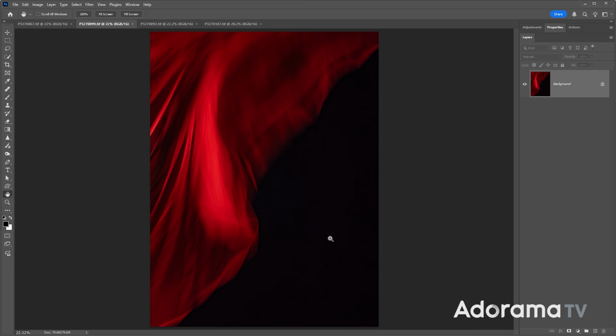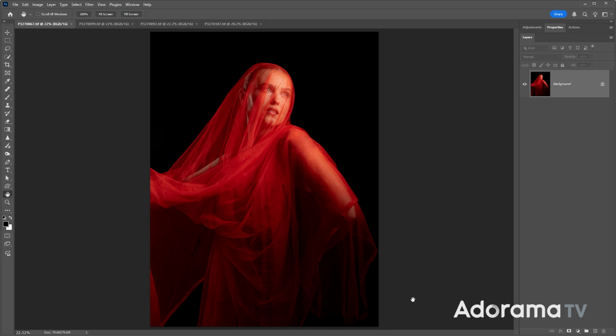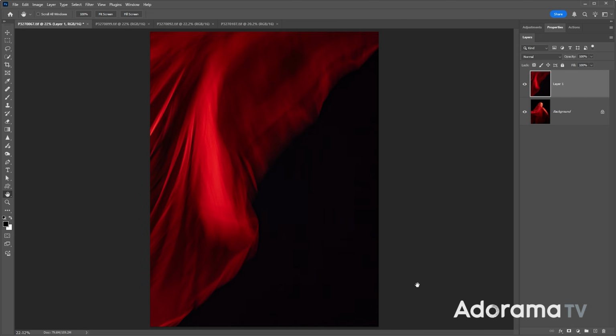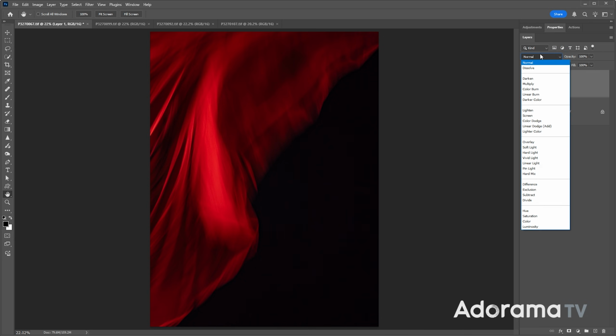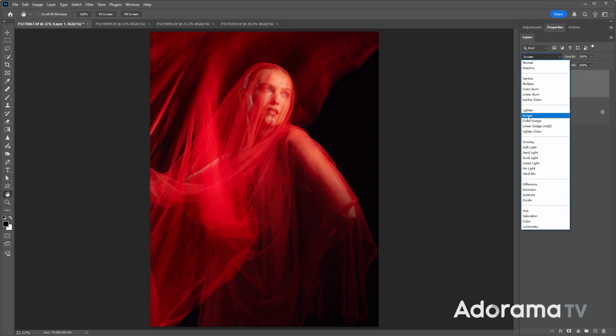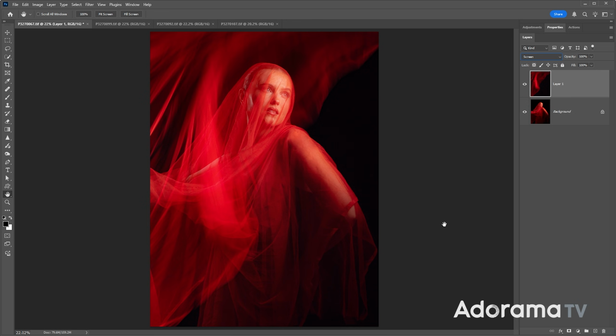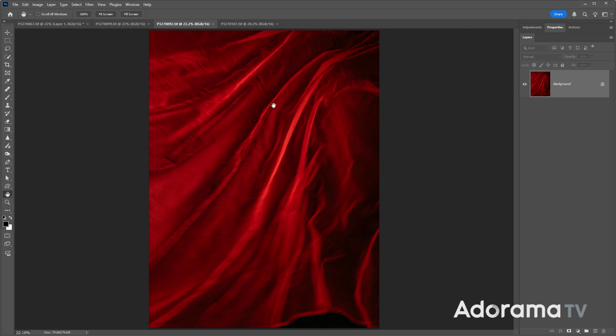First of all, I'm going to press Control A, Command A on a Mac to select it all, then Control C or Command C on a Mac to copy it, and then back to my main picture, Control V or Command V on a Mac to paste it in. Now to blend the two layers together, I'm going to change the layer blending mode from normal to screen, and well, that's basically it. Let's repeat that process with another picture. So here's another one.